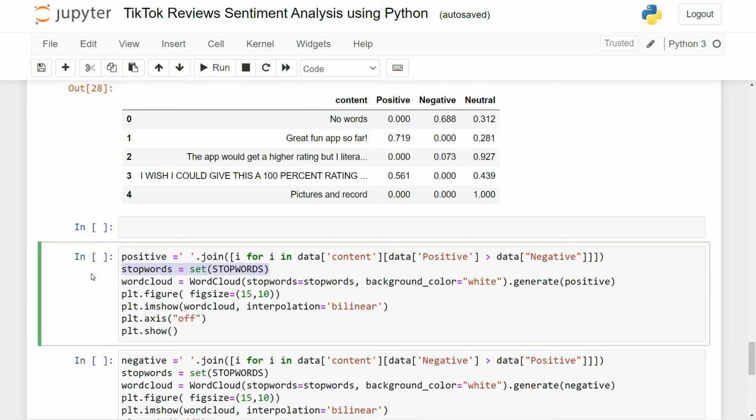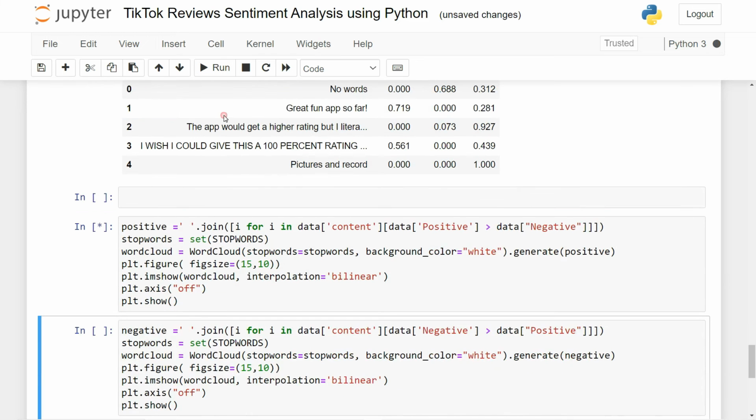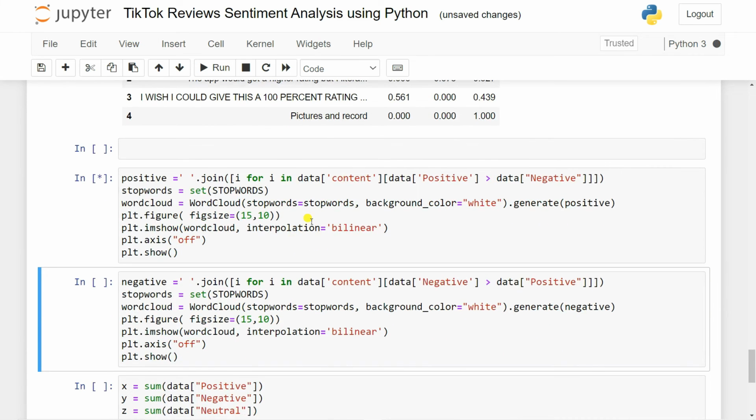Then you pass it inside stopwords, and you pass it inside my word cloud, the background color, and also use this generate, and you pass here my positive. And same as before, the figure, the word cloud, the interpolation, the axis, and show. Simple as that for this one. Okay, so now if I run it here, it will create one positive type of word cloud. All of the values are positive.